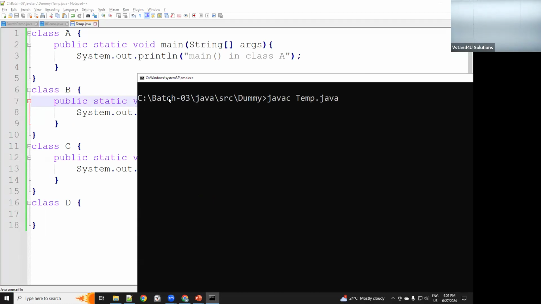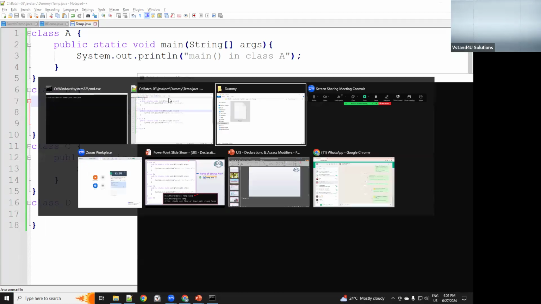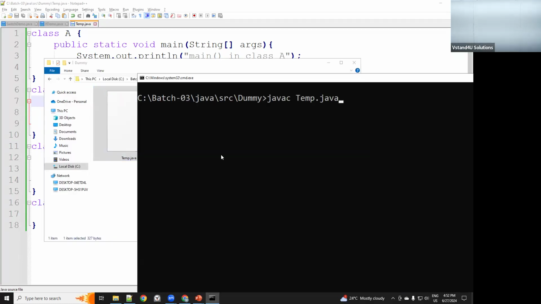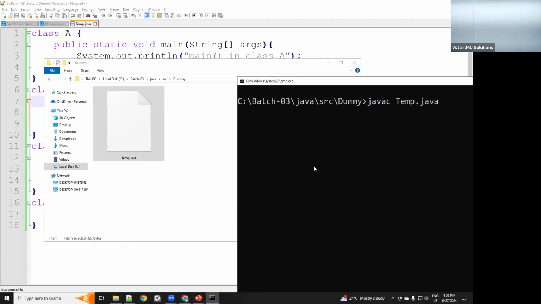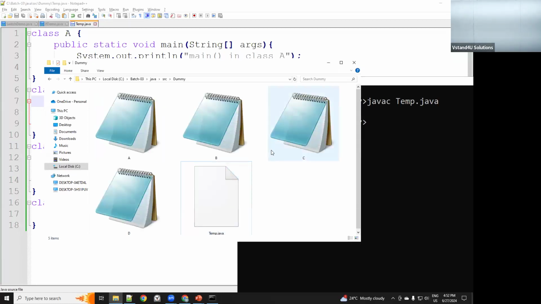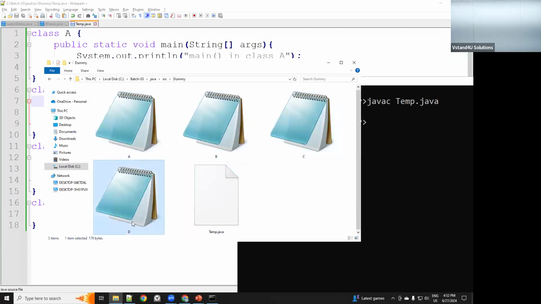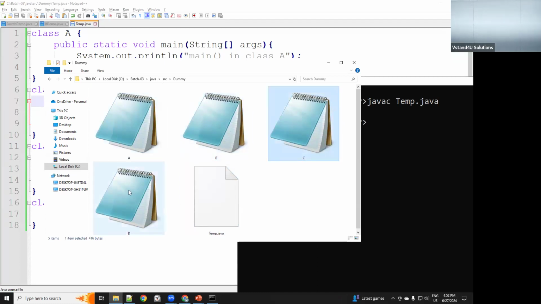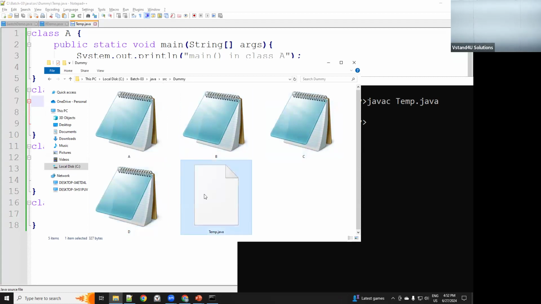Okay. And after compilation, if compilation is successful, how many .class files are we expecting? Everybody, you have to be fast. Compilation successful. Wait for this. 1, 2, 3, 4. Can you see all these are .class files? A, B, C, D. Our source code name is temp.java.